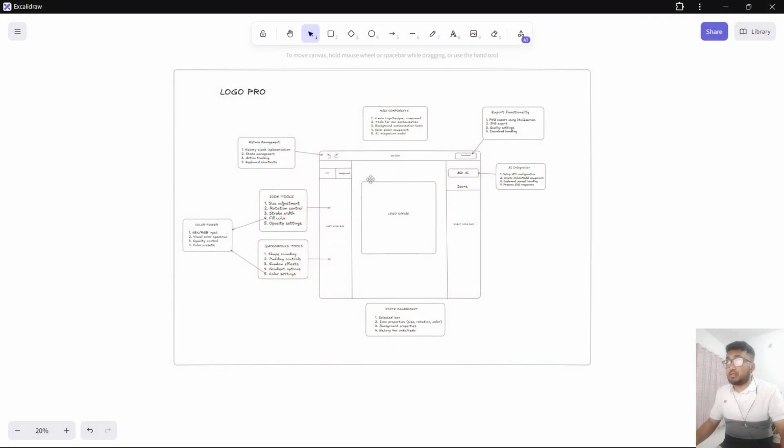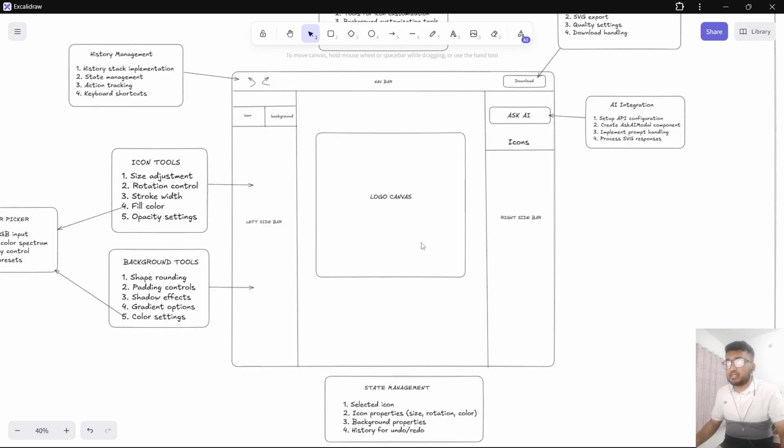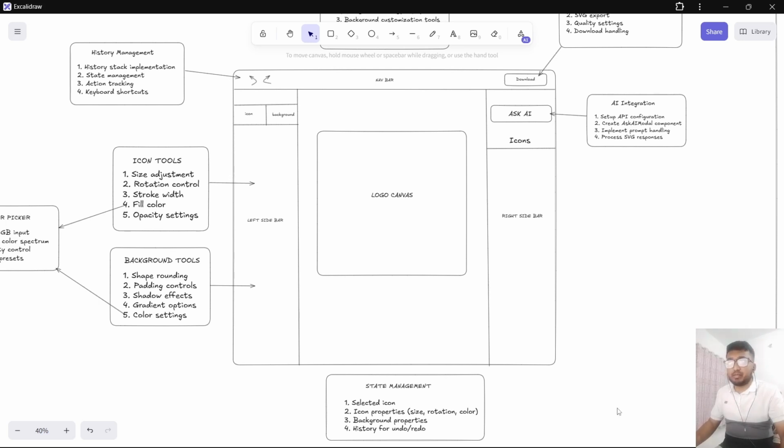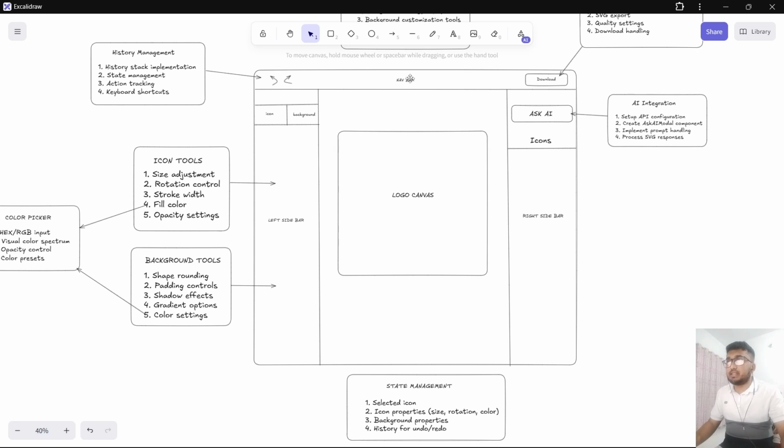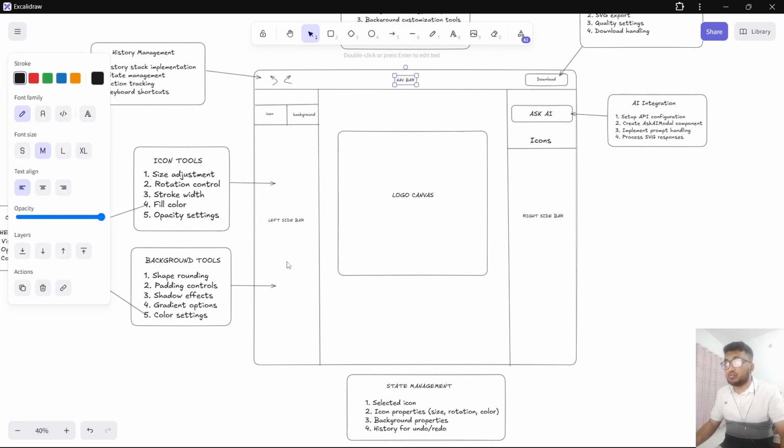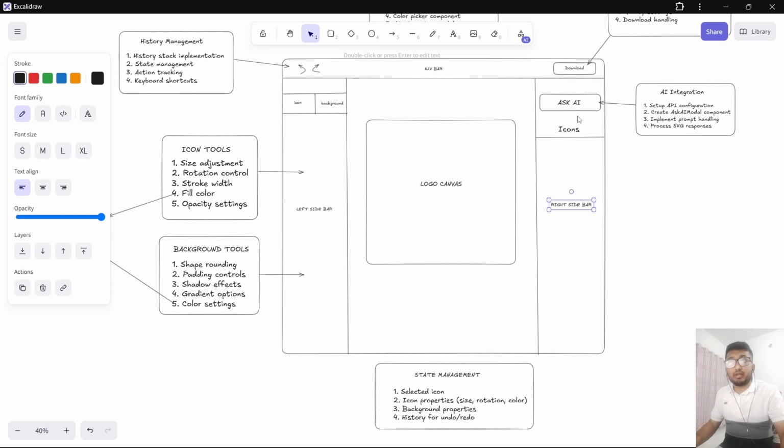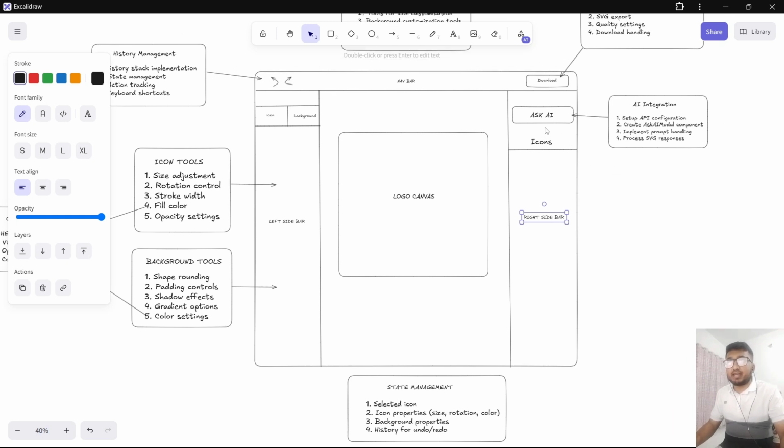First, I will try to explain all the detailed structure of this project. You can see that this is a sample design that I have drawn, and in this design there is a nav bar and two sidebars. One is the left sidebar, another is the right sidebar. In the right sidebar, I will place all the icons here, and there will be a button called Ask AI, and this button is related to the AI integration process.